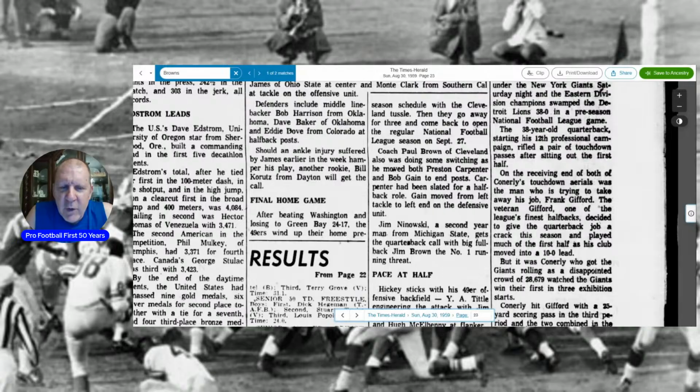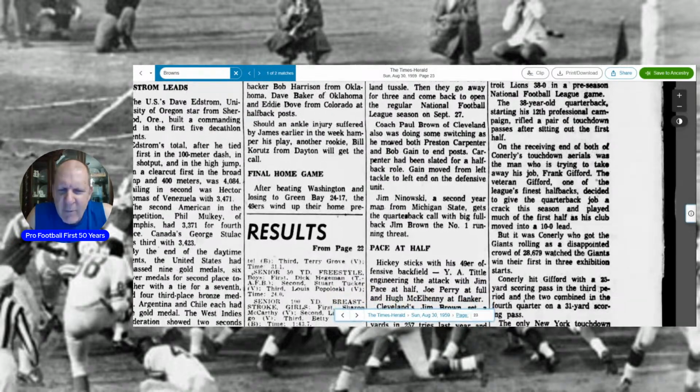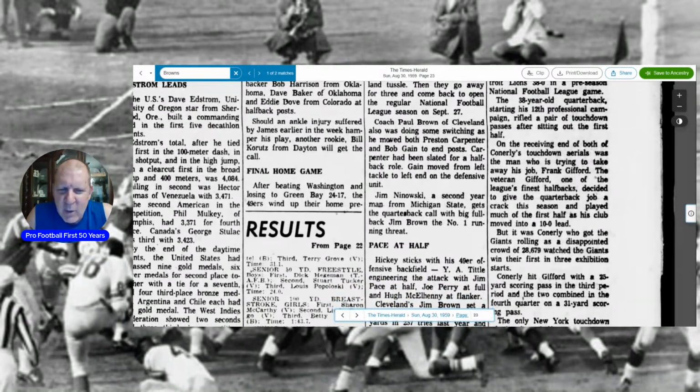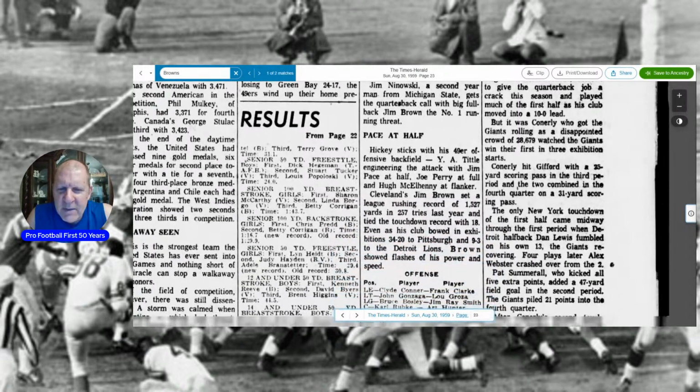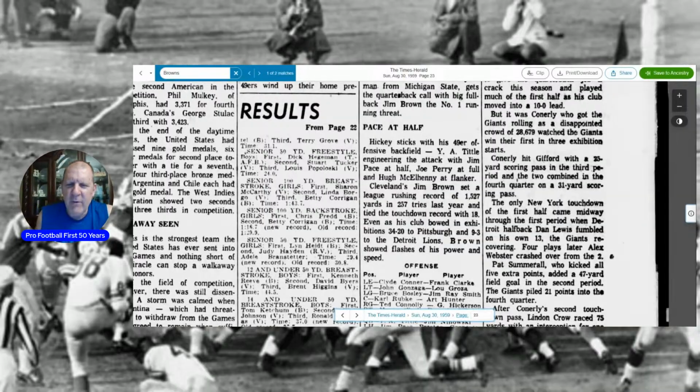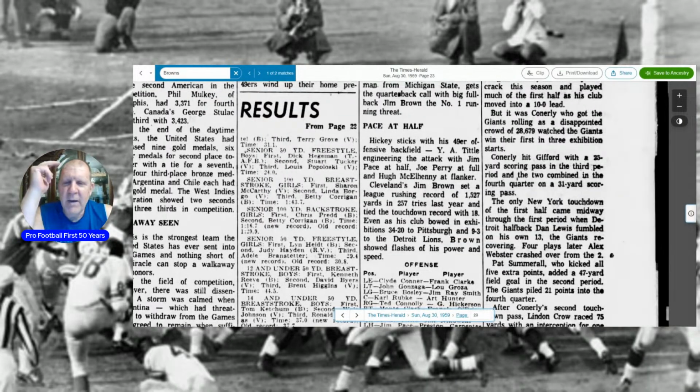Coach Paul Brown of Cleveland also was doing some switching as he moved both Preston Carpenter and Bob Gain to end post. Carpenter had been slated for a halfback role. Gain moved from left tackle to left end on the defensive unit. Jim Nanowski, a second-year man from Michigan State, gets the quarterback call with big fullback Jim Brown, the number 1 running threat. Hickey sticks with this 49er offensive backfield. Y.A. Tittle engineering the attack with Jim Pace at halfback, Joe Perry at fullback, and Hugh McElhaney at flanker.